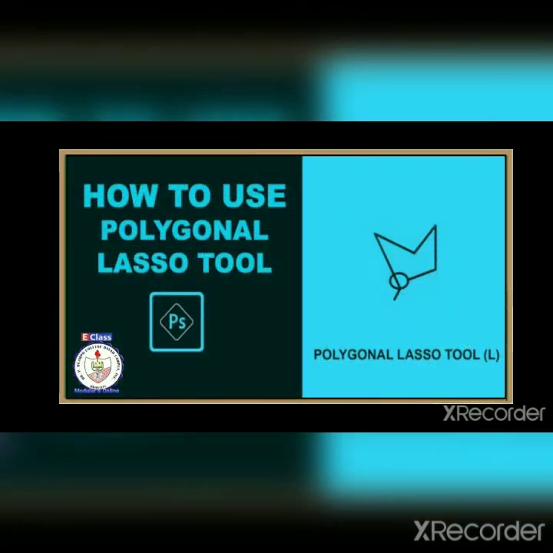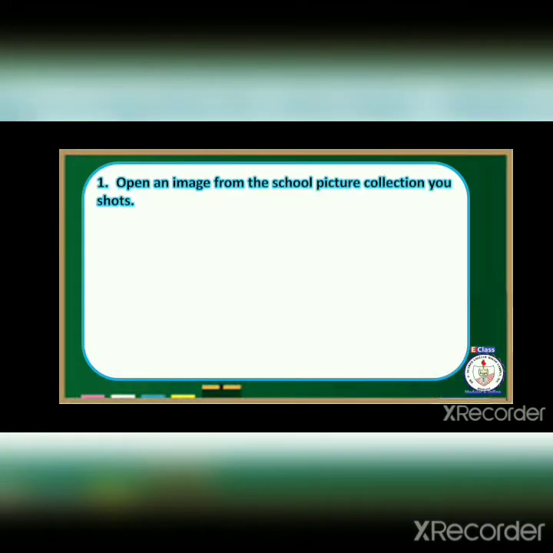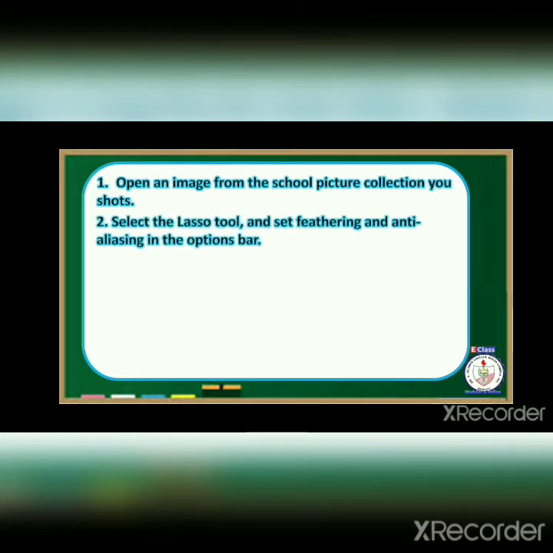How to use a lasso tool. First, open the image from the school picture collection, using Shoots. Second, select the lasso tool and set feathering and anti-aliasing in the options bar.